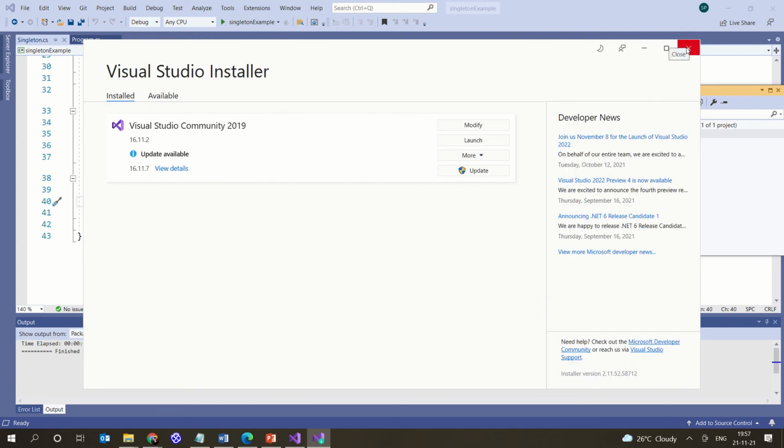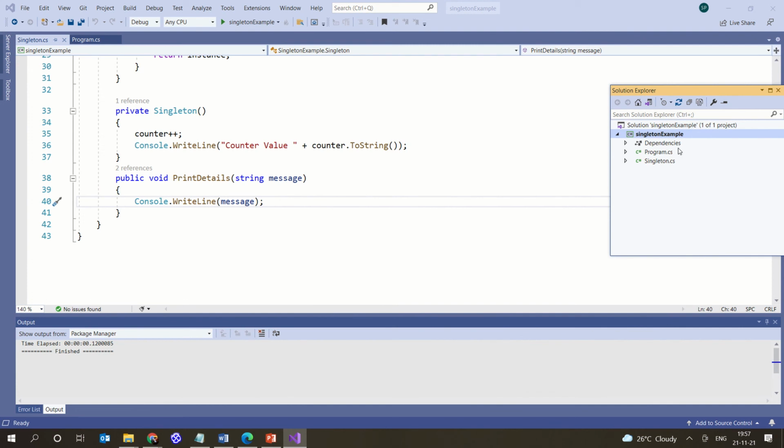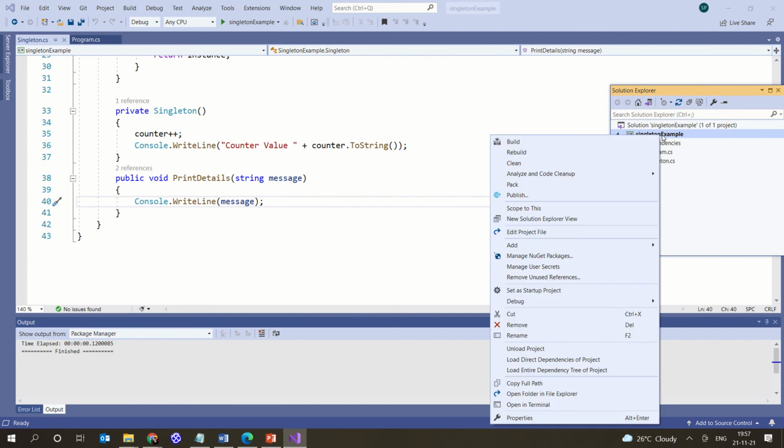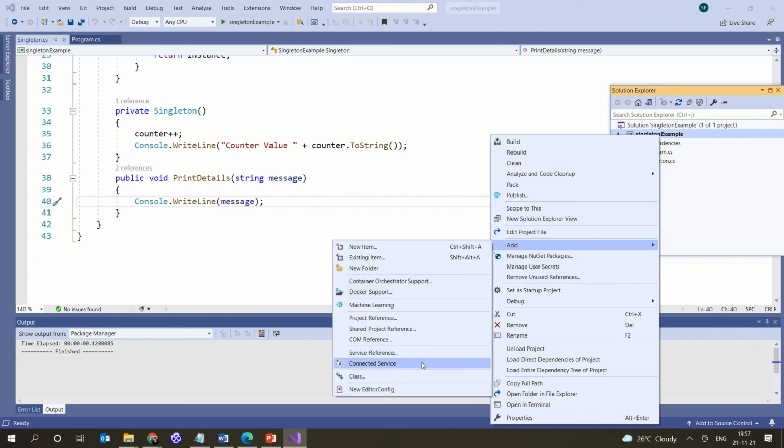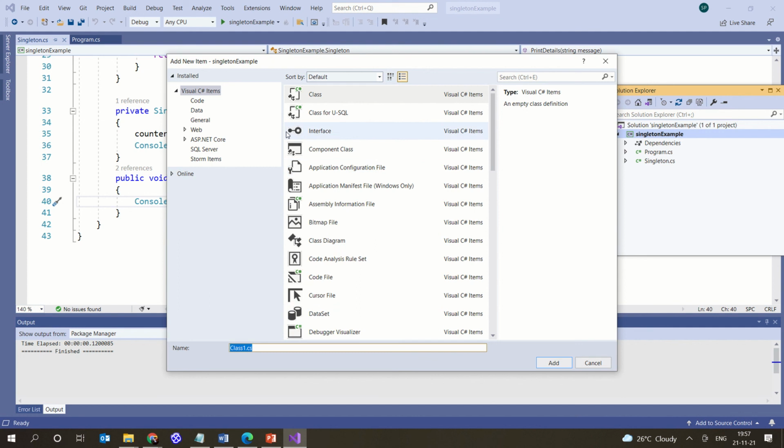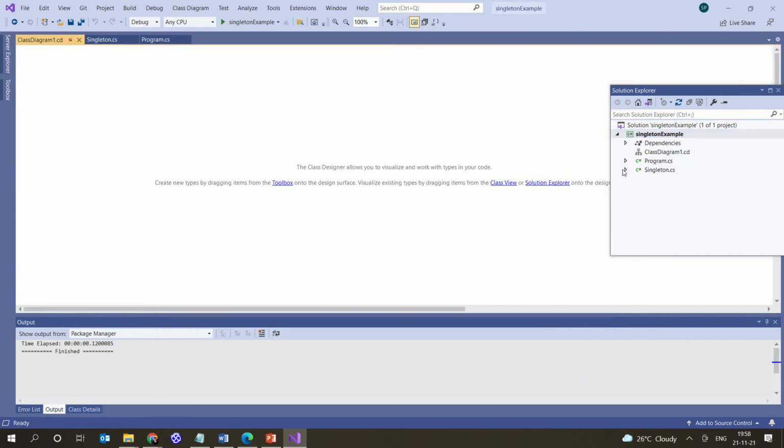Now, when you click on this, this is the singleton pattern which we are seeing here. Here you can add a class. When you come over here, you will have all these options, and in that you will have class diagram. So I'm clicking on class diagram. I'm not going to change the name of class diagram 1, so I'm adding it, and it appears over here.